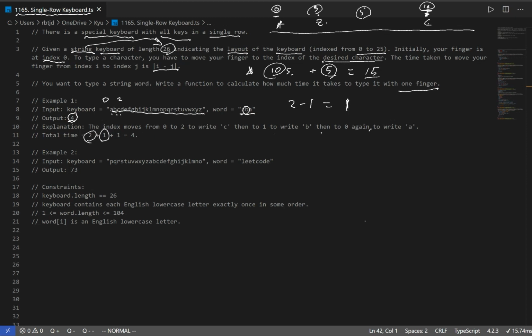And next is A. Well, we're currently at index 1, which is at character B. And now we are going to character A, which is at index 0. So that's going to be another 1. And you can see that we have 1 over here. So the total time it took for us to type CBA is going to be 4. And it's going to be the same logic for this one.